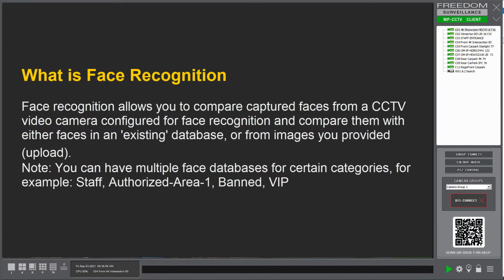Okay, so let's start with what is face recognition. Face recognition allows us to compare an image captured on a CCTV camera that's been configured for face recognition with either a face image in an existing database or a face image that you have uploaded to the system on the fly. So it's comparing one face to another and seeing if they match, if they're close to identical.